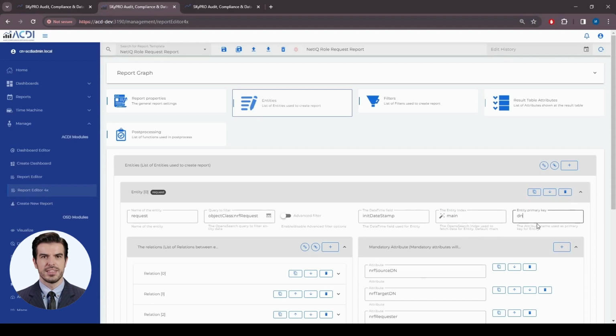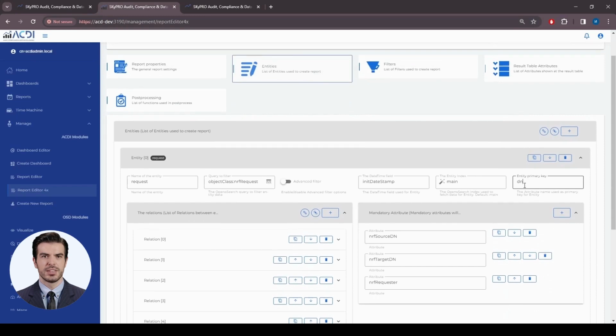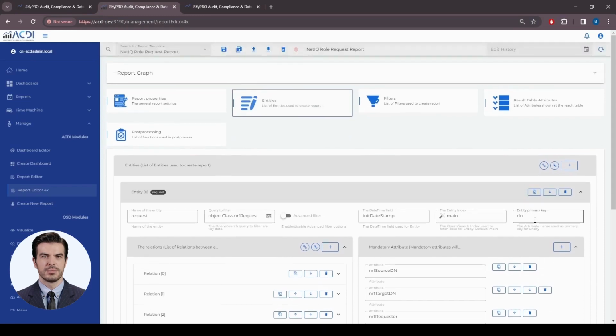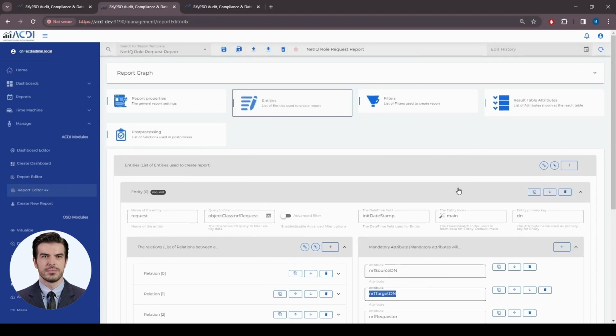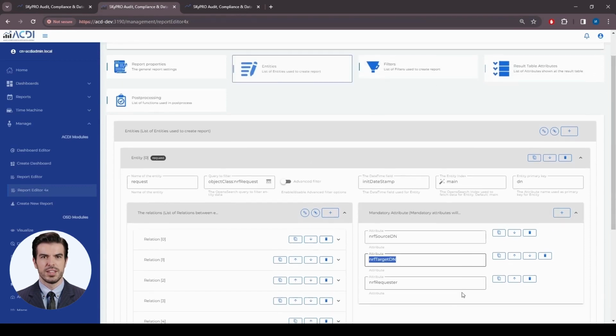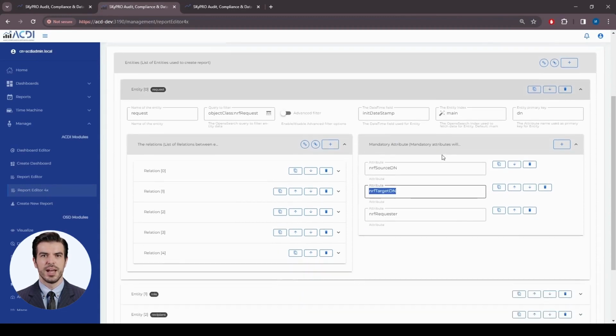The next setting is entity primary key. Usually it's DN or GET. Also in ACDI, there is an additional option to filter out objects that do not have at least one value of attributes entered as mandatory. Later, you can filter out these results from the search and from the result table. The option can be turned on or off in the Filters and Result Table Attributes tabs.